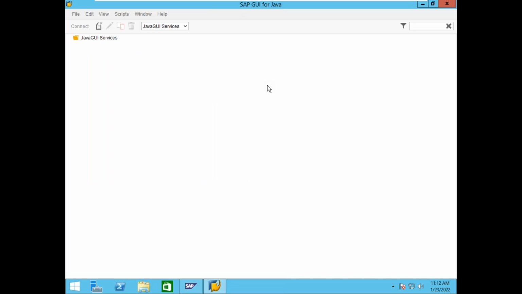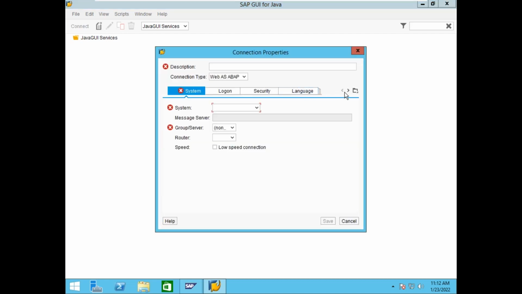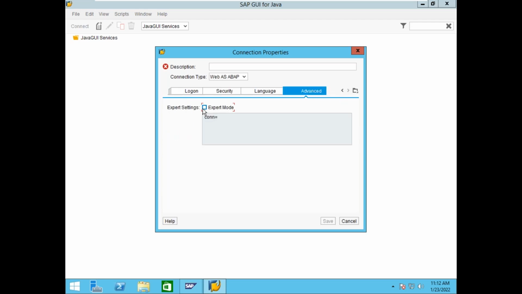How to create entry? You want to log in into the SAP system. You want to create entry. How to create entry? Click this icon. Click here. Click advanced tab.